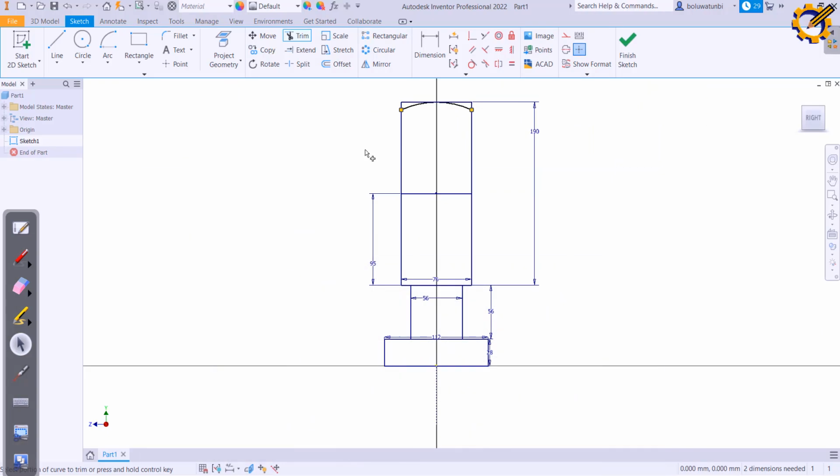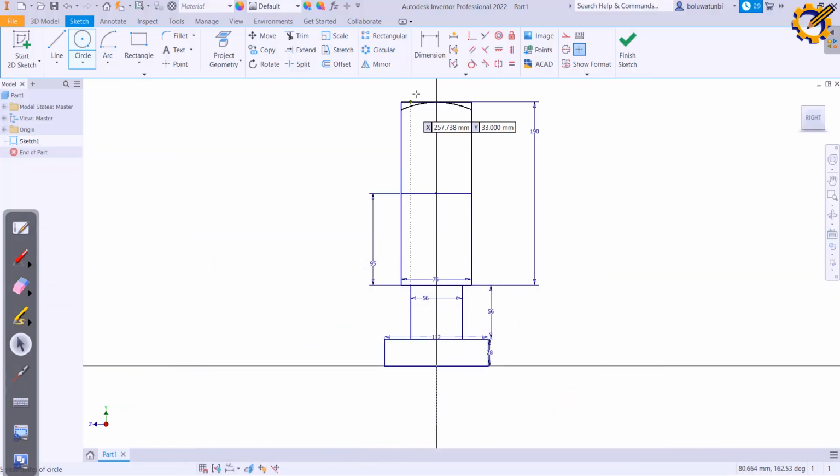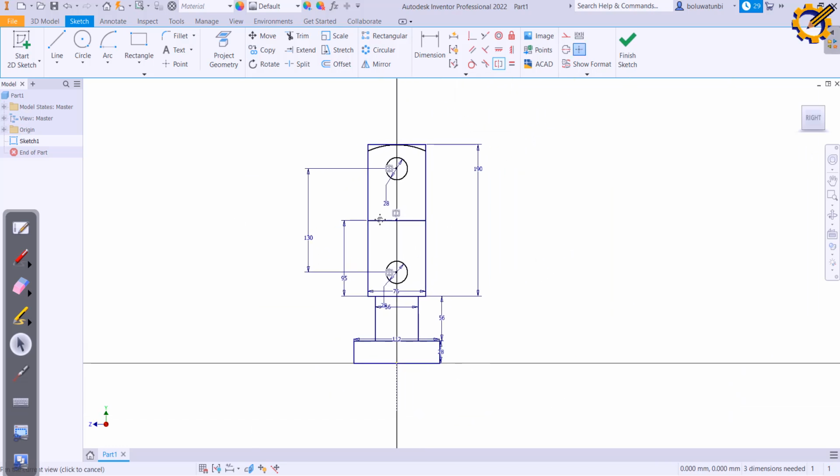Okay, I think I can do that with this. So let me draw two circles, diameter 28. The first 28 here, enter. The second one somewhere here, 28, enter. So the distance between the two circles is 130. 130, enter. Now this one I'm going to use my symmetric constraint from the middle of this circle to the middle of this circle to the middle of this line here. Okay, so I have my objects like that.